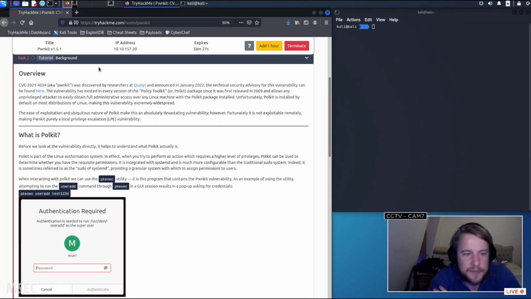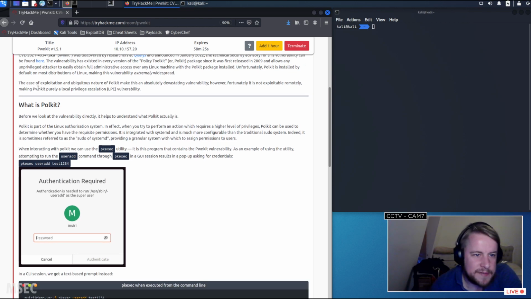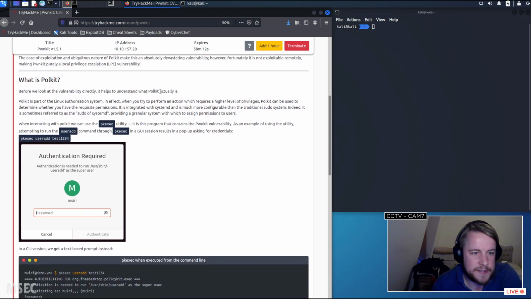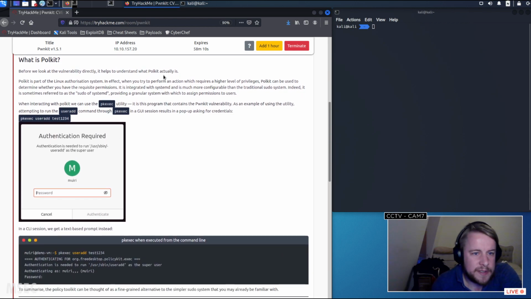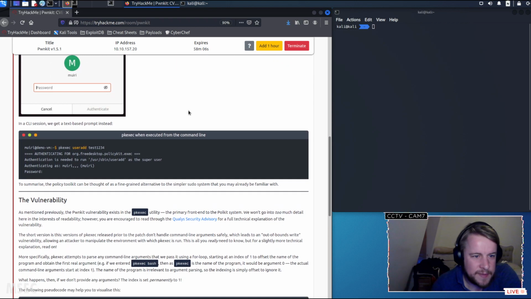The ease of exploitation and ubiquitous nature of Polkit makes it an absolutely devastating vulnerability. However, fortunately, it's not exploitable remotely, making Pwnkit purely a local privilege escalation. Before we look at the vuln, this is the same stuff as before, so I'm going to skip that.